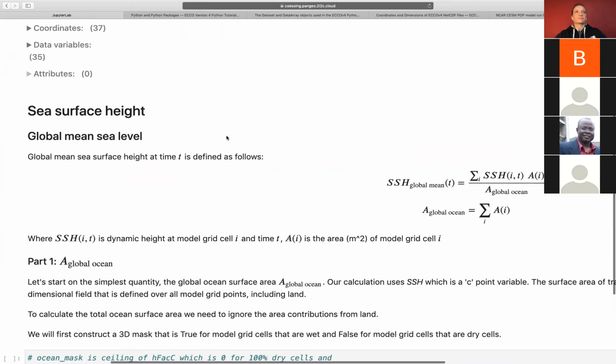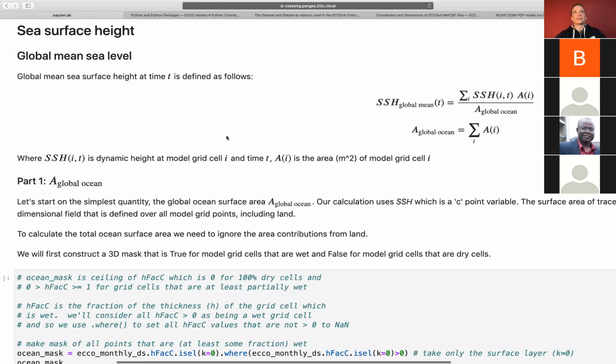Okay. So let's do some calculations. Let's say we want to get the global mean sea level. That's something that's of interest these days, with sea level rise, all of that. So let's just see what the mean sea level is from the time frame that we selected, 93 to 2015.